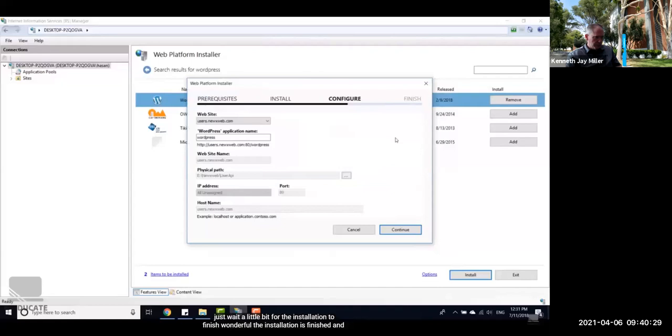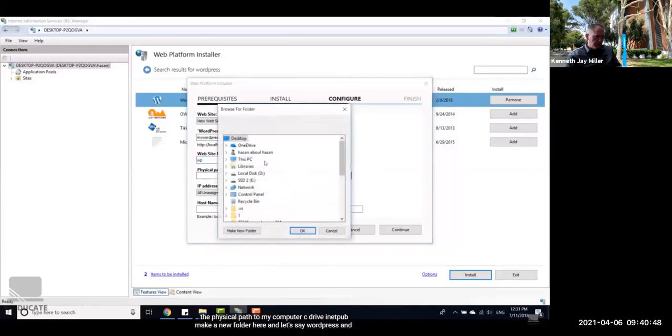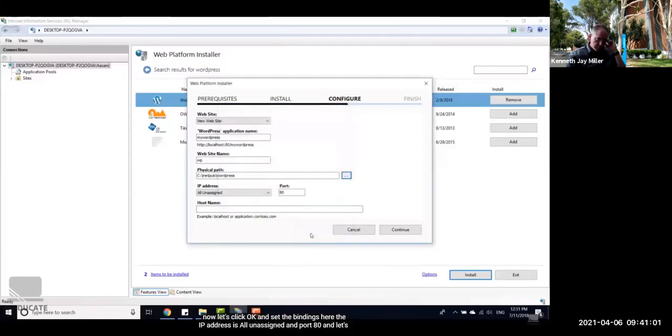Wonderful. The installation is finished and now we are in the configuration section. Just select here new website and give it a website name. Let's say my WordPress. And this is the website name. Let's say WordPress. Let's say WP. And let's set the physical path to my computer, C drive, inetpub, make a new folder here, and let's say WordPress. And now let's click OK.